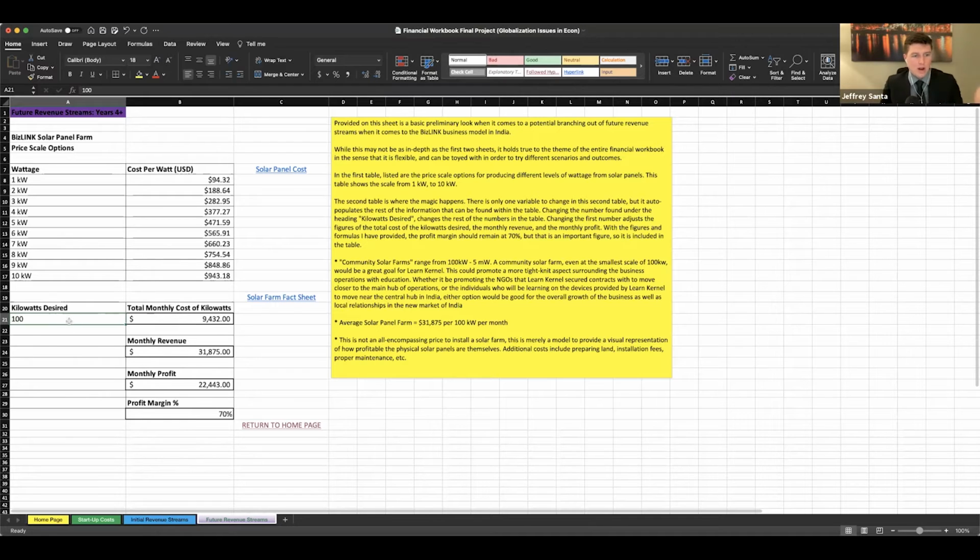So if you want, we had 100 kilowatts desired here as an optimistic goal, the tip top of the goal for year 4. That's going to auto-populate your total monthly cost of kilowatts, your monthly revenue, and then eventually your monthly profit margin. And your profit margin will always stay the same in this portion of the spreadsheet, just because of how it incrementally moves up using the 94.32 USD.